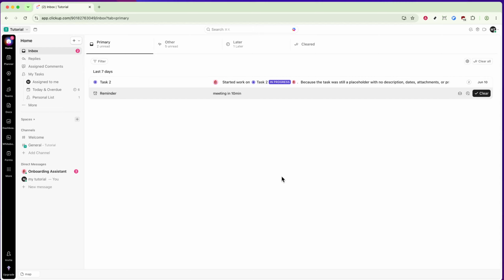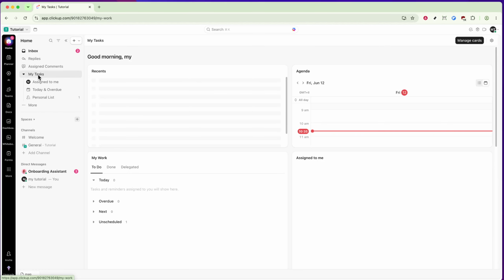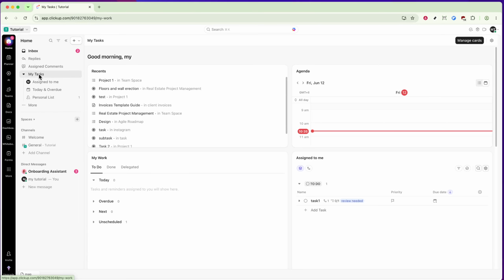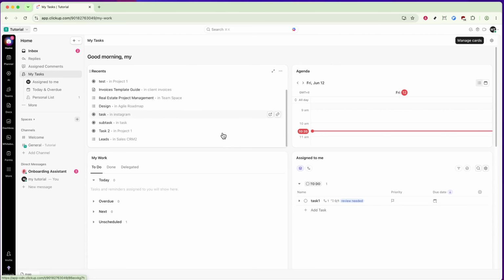Next, scroll to the My Tasks section. This is where you'll find the Assign to Me view, which lists all the tasks that have been specifically assigned to you. It's an efficient way to focus on what needs your attention without getting sidetracked by other items in your workspace. Now, let's review your tasks by priority.